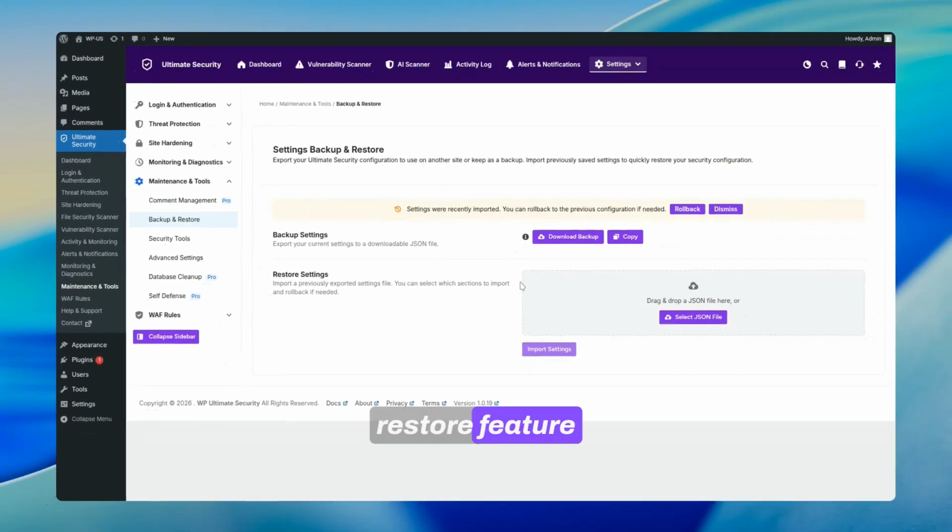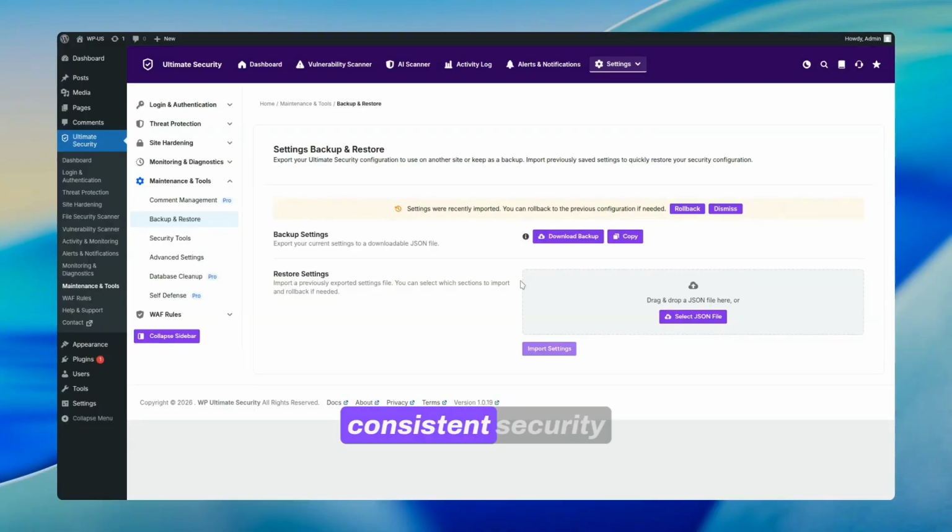Using the Backup and Restore feature is the fastest way to maintain a consistent security posture. You can also roll back to a previous stable configuration without any downtime.